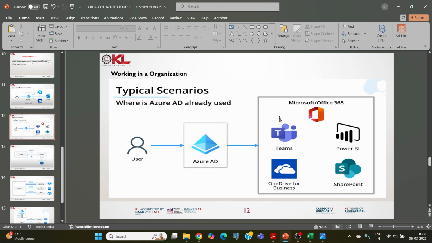At the organization level, an employee is able to access all these applications, that is Microsoft Teams, Power BI, SharePoint and so on, using only one login. Instead of logging in multiple times for each application, he provides the credentials one time, which go to the Microsoft Entra ID. From there, we can access all the other applications with only one user ID and password.